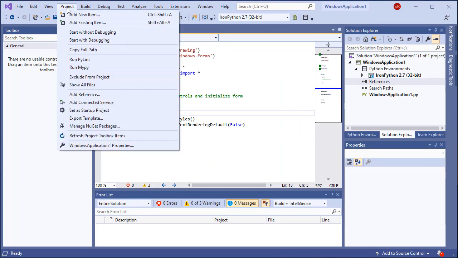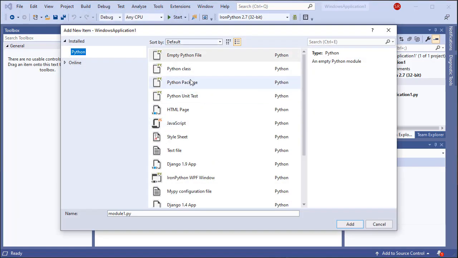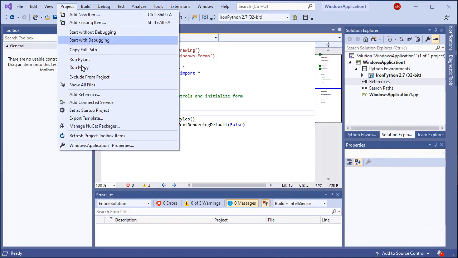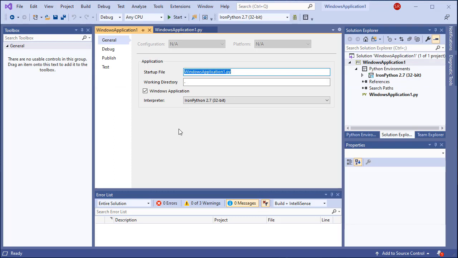From the Project menu, we can also add new files such as module or class files in the project. Using project properties, we can change a few settings of the project, like specifying the startup script or selecting the version of the Python interpreter.